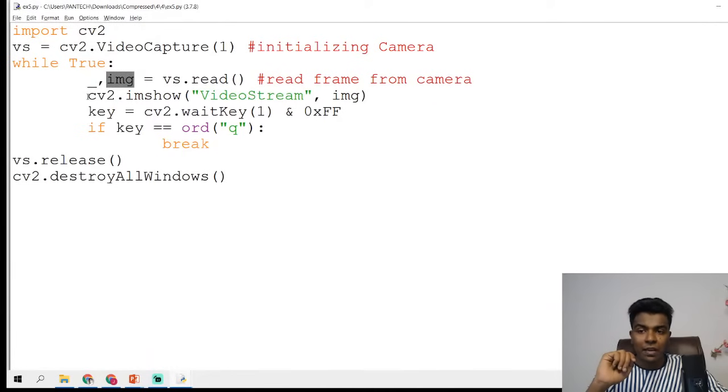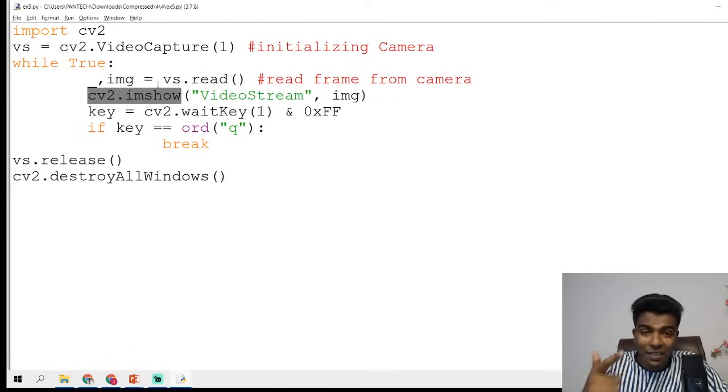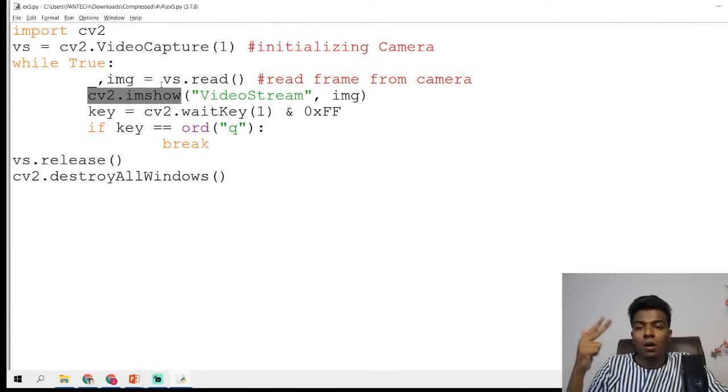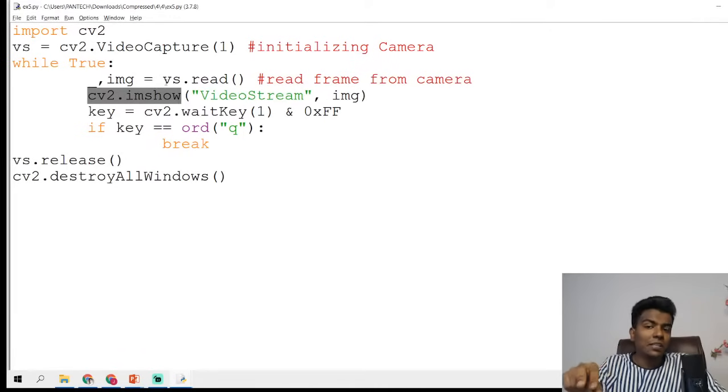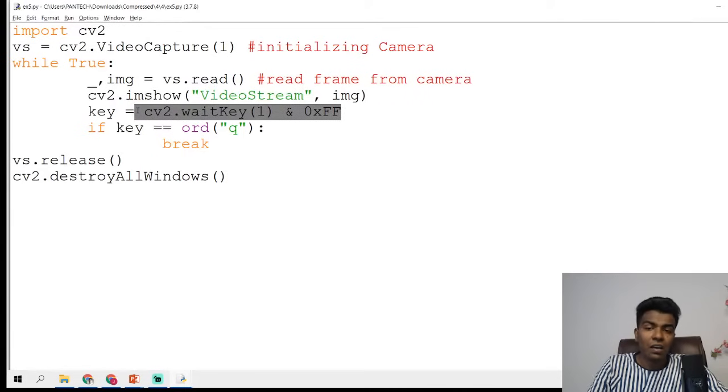Now we are going to display it. For displaying, we use cv2.imshow. For read, the syntax is cv2.imread. For write, the syntax is cv2.imwrite. For show, cv2.imshow. These are all the basic commands. So cv2.imshow of video stream, img, and key equal to waitKey. This returns the hexadecimal value, so it is going to get the hexadecimal of your key press.